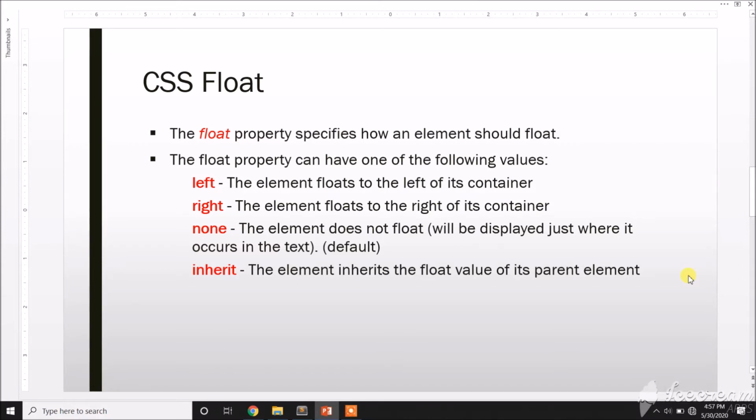Then we have the inherit. The element inherits the float value of its parent element. So kung yung parent mayroong float left, then once you use inherit, it will just try to copy a sort of that one. Copy yung left. Then implement din niya sa element niya. Okay?